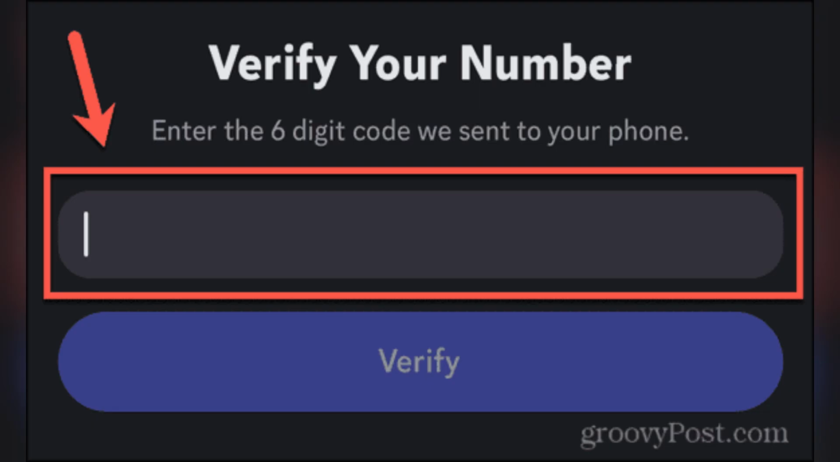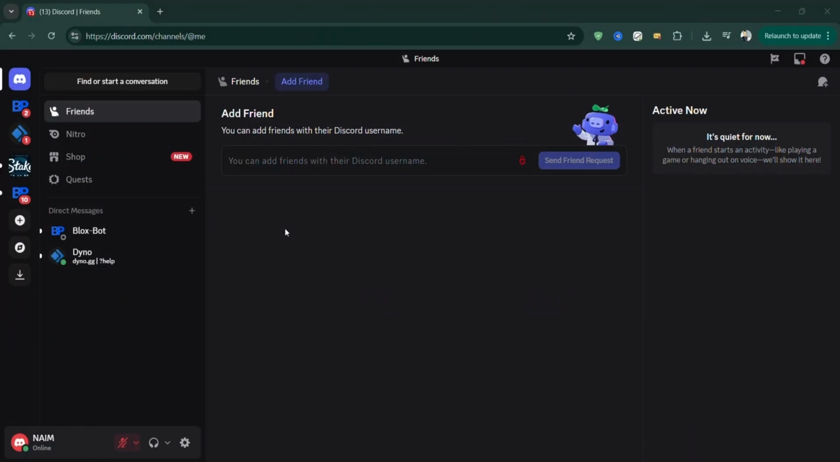If you're still not receiving codes after trying this, wait a few minutes before requesting another one and make sure your phone has a signal and can receive SMS messages. And that's how you fix Discord not sending the 6-digit verification code.